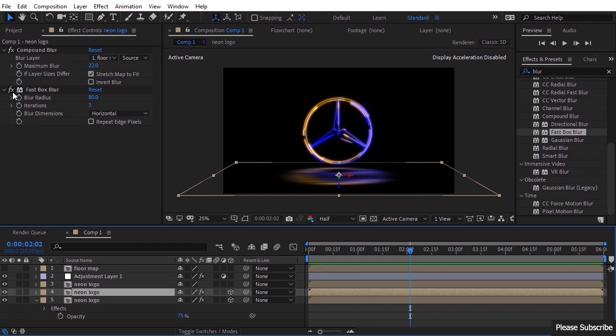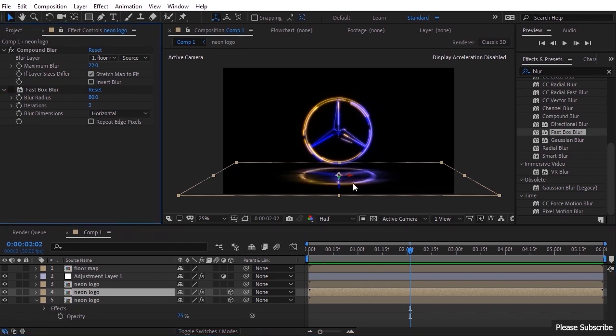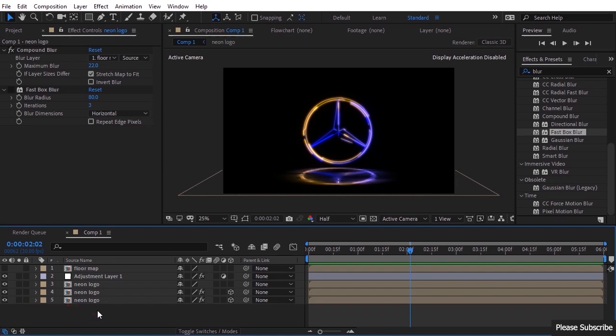Turn off the fast blur. This time, as you can see, we see the scattering of the color on the ground as if the shadow of the logo has fallen on the ground, or as if a light reflex has hit the water on the ground. Open a new adjustment layer.